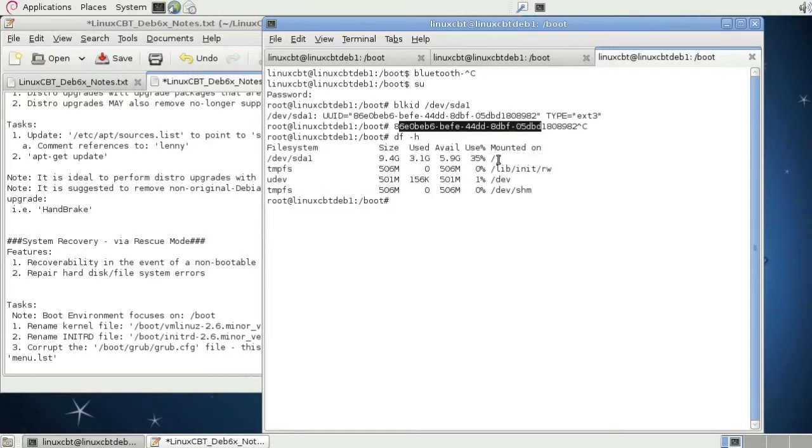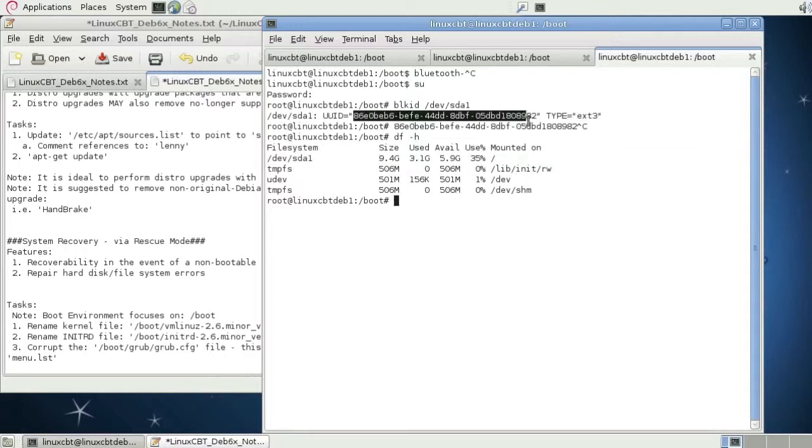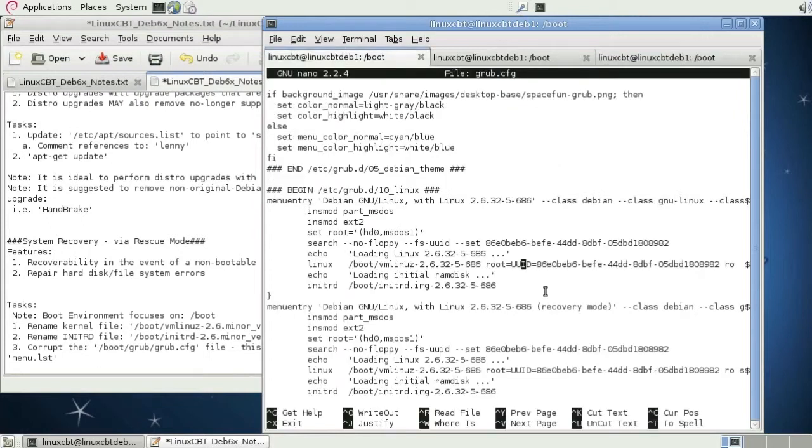df -h shows that the root file system is bound to deb6x1, which bears a block ID or a UUID of the following, which is referenced by GRUB. So that is indeed the appropriate label. Notice also that the same UUID is referenced for the recovery mode. So another thing that could go wrong is the corruption of this grub.cfg, the modern-day menu.lst.